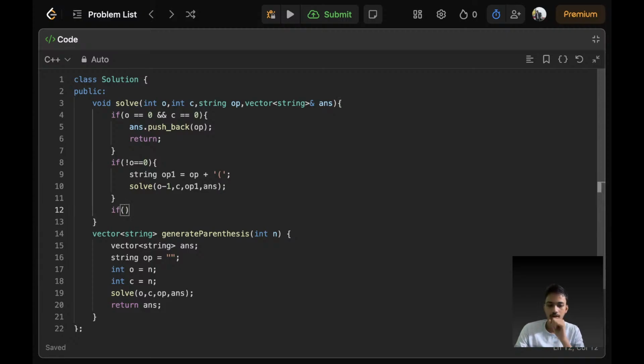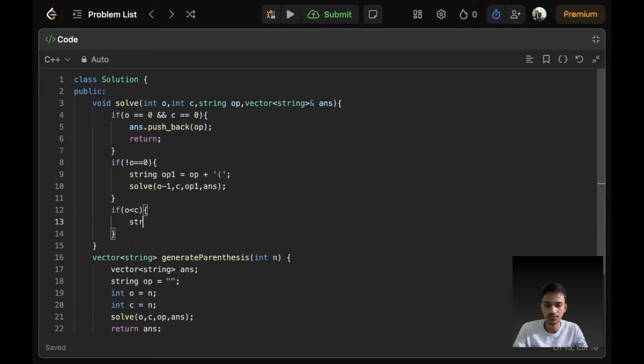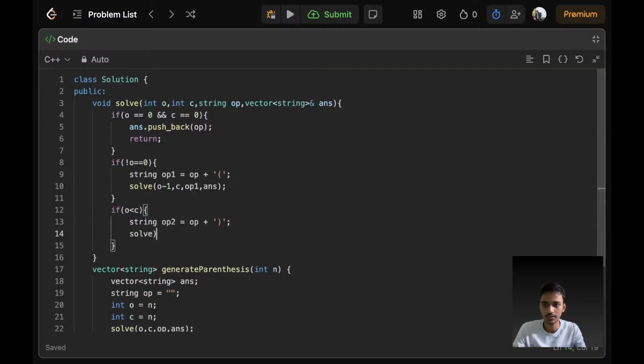Then if opening brackets are less than closing brackets, that means opening brackets are more, then only we have a string, let's say output 2, which will have the output plus closing bracket. So solve, put no change in opening, closing minus 1, and answer.